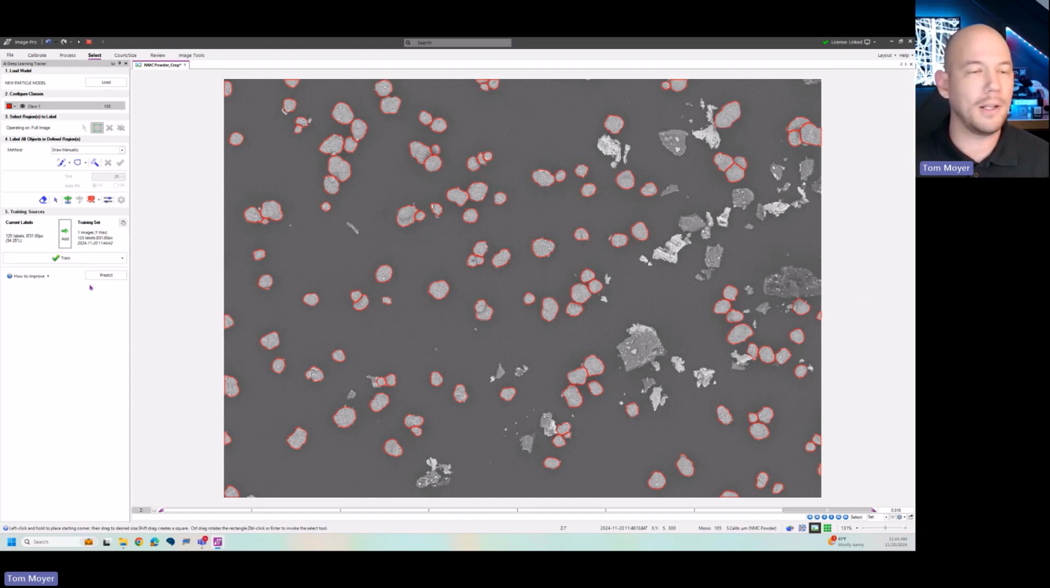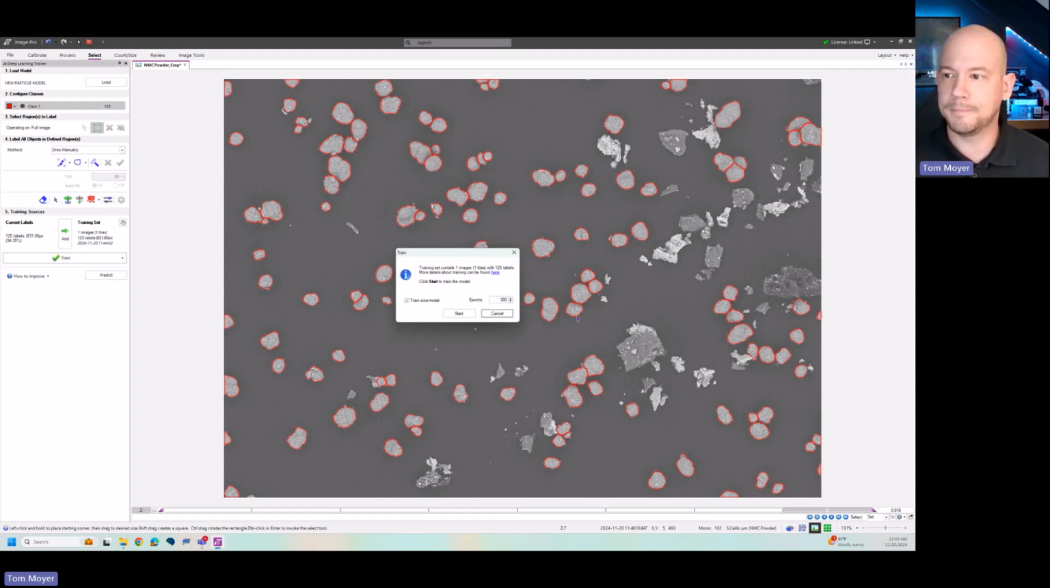Before I train a model, if I want to, I could move to another image within the sequence. I could open up a separate image or draw another region of interest. But we found that usually we just need to give a little bit of additional training and the model will quickly train itself to identify the correct objects. So now I'll just click on train.